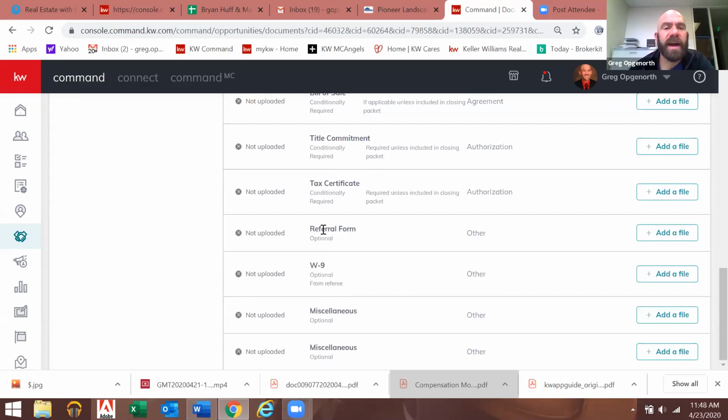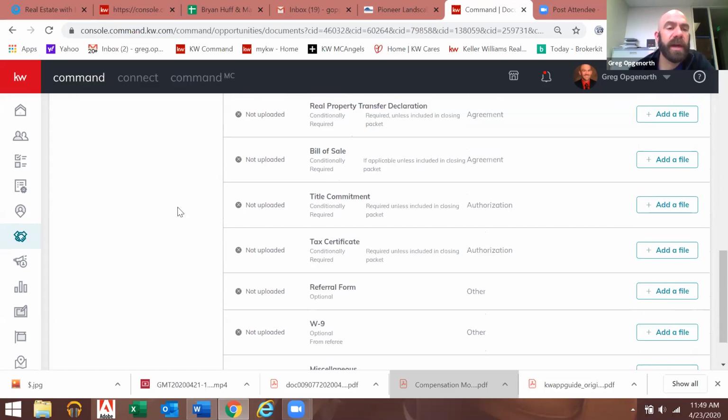Real quick side note, if you are doing a referral through KW and using the referral network, you don't need to have a referral form in this office. You may have other offices that need a referral form. If you want to, you can just take a screenshot of the section where you have that referral agreement and put that in here. I'm a little bit more lenient than other offices, so there may be differences. If you have questions about that, just let me know. But here's where you can add the W-9.